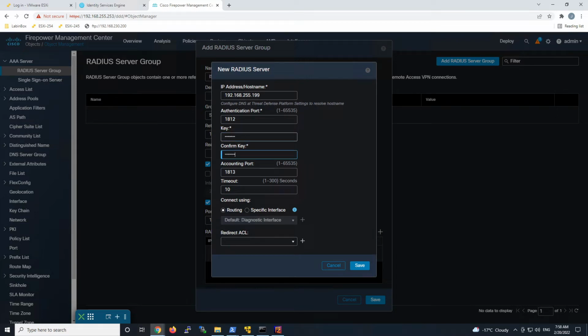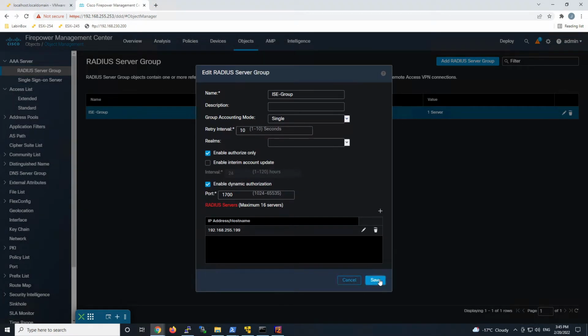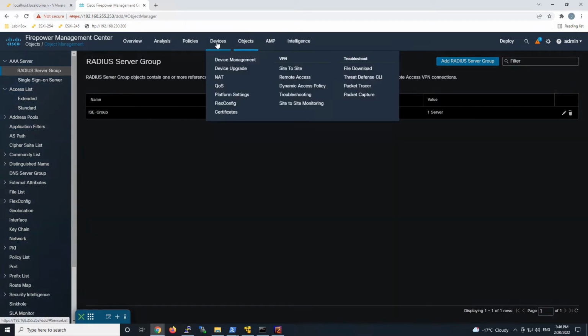Now we're going to go ahead and create that Radius server. Give it the IP, your shared key, and we're going to pick an interface here. Most likely yours is going to be inside; mine's outside in this case because it's just a lab environment. And then we'll use that posture redirect. We'll call that out here as well, and we'll save that out. All right, so now we've got our objects, our ACLs, and our Radius object.